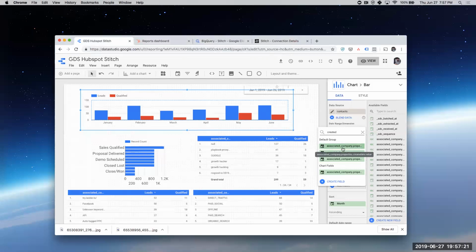So here there's associated company.properties.createDate.value. So that's when the company was created. This is when the first contact was created, which is actually what we want. And then this is when the first deal was created. Apologies, that's what we want. So if it's just a contact, just a lead, I'm not that interested. I'm looking at the kind of people who are actually turning into deals, right?